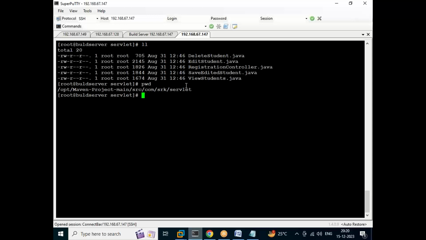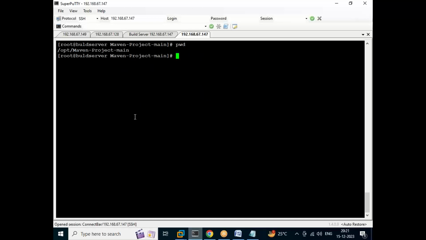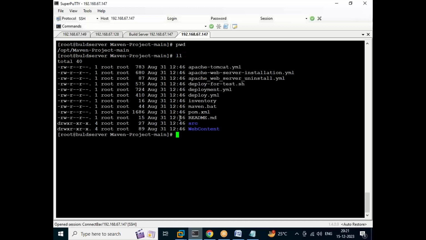We need to apply the command, but you should be inside the pom.xml location. Where is the pom.xml file? The pom.xml file is located inside this directory, Maven project main. So you should be inside that Maven project, that artifact repository name. Now come back one step, two steps, three steps, four steps, five steps. Now cd, pwd. See guys, ll. Now the pom.xml is here.